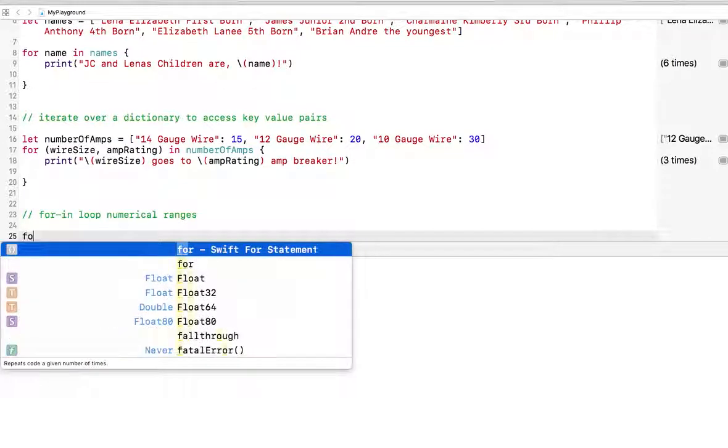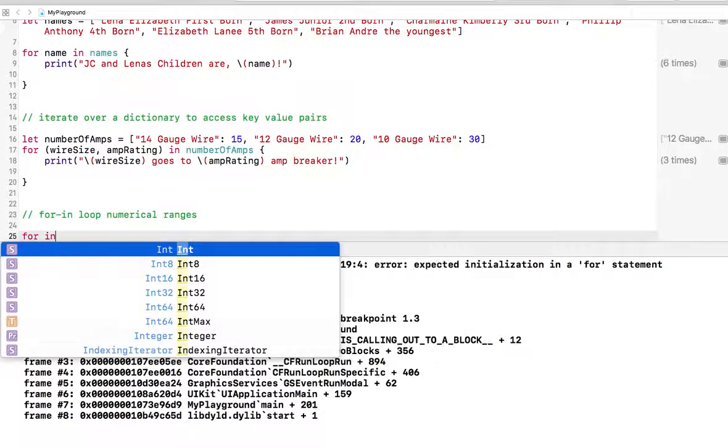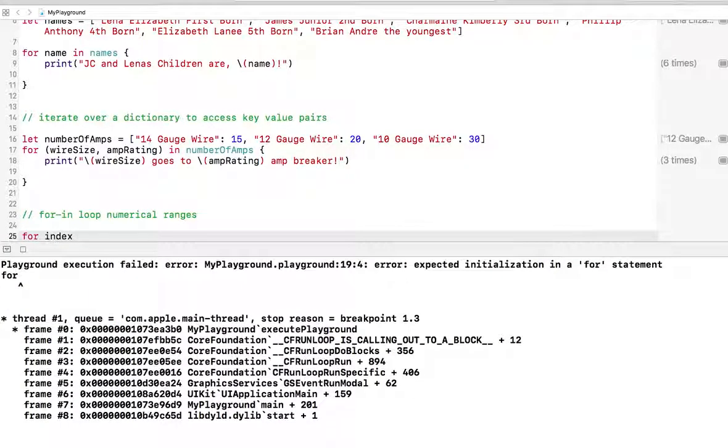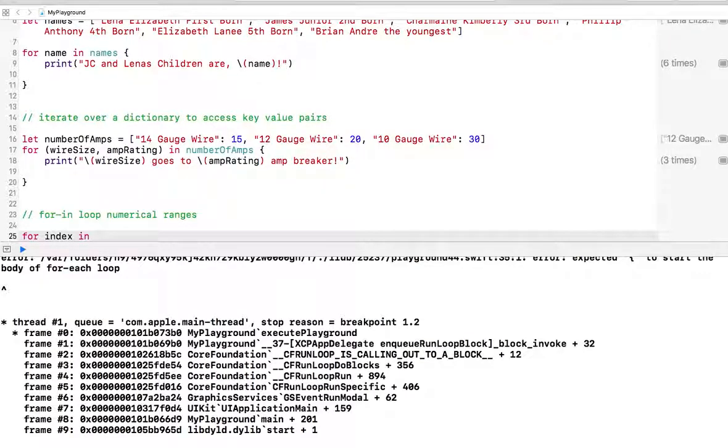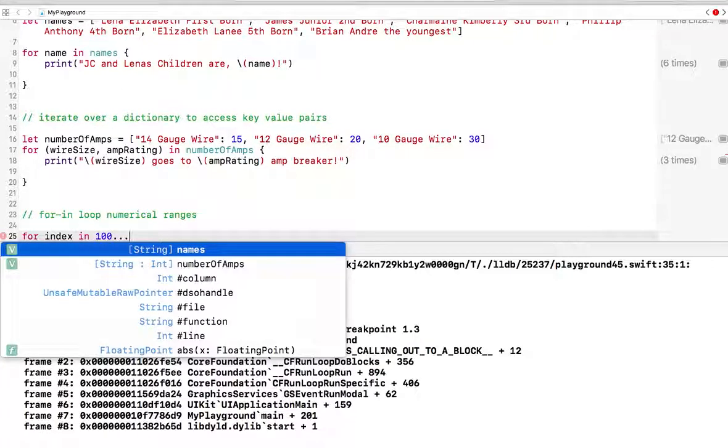So we'll say for index in. Like I said, it does a range of numerical numbers. So let's do multiples of 5, like a multiplication table. And let's not start from 1. Let's start from 100, and we'll go to 200.